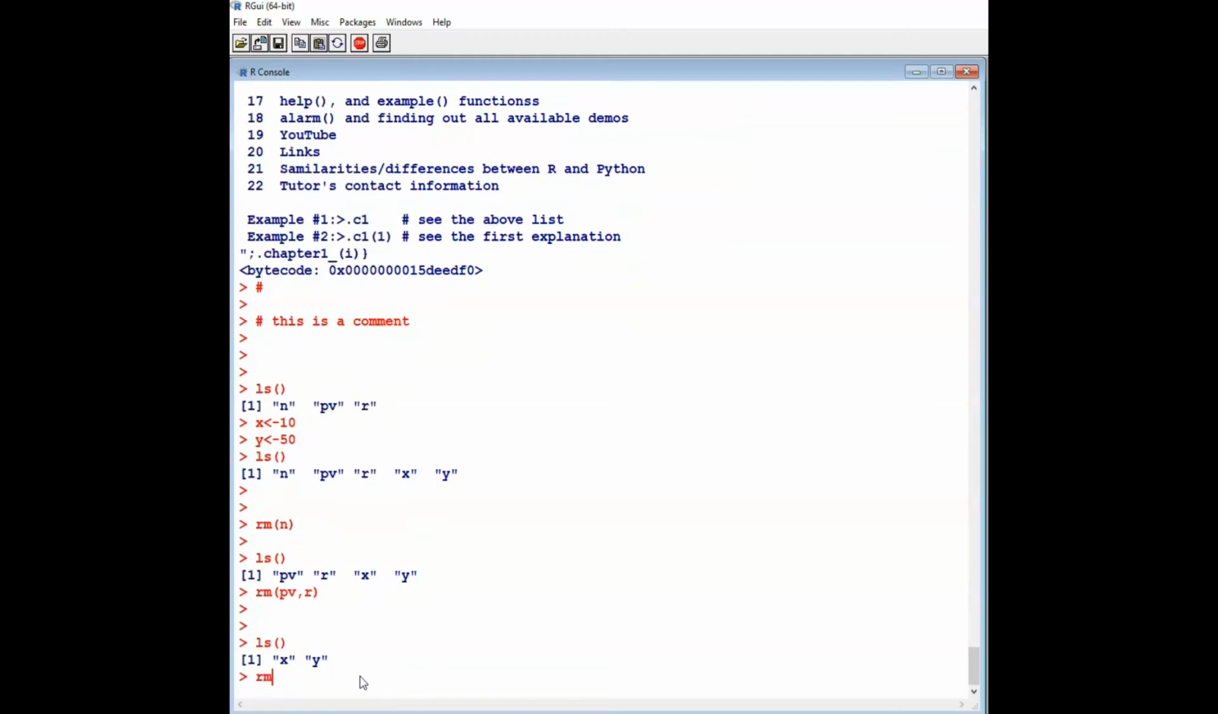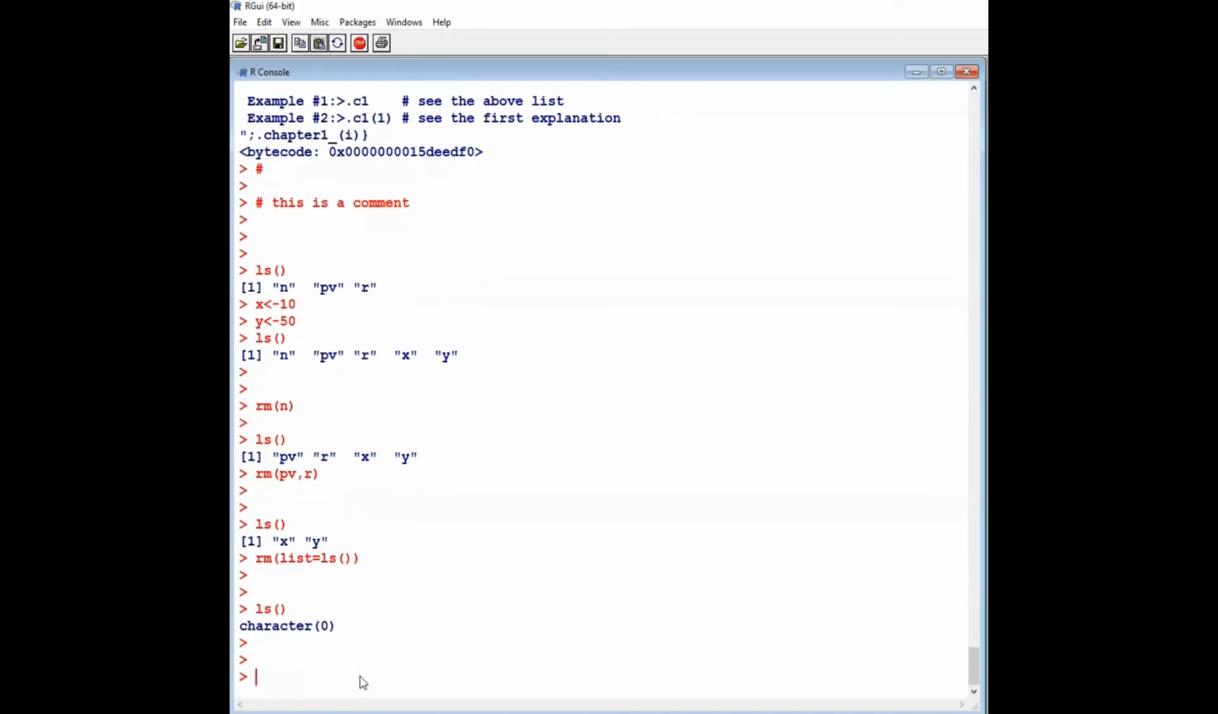Suppose we want to remove everything. Then remove list equals ls left and right parentheses. Then we remove everything, and our console is empty, so nothing there.